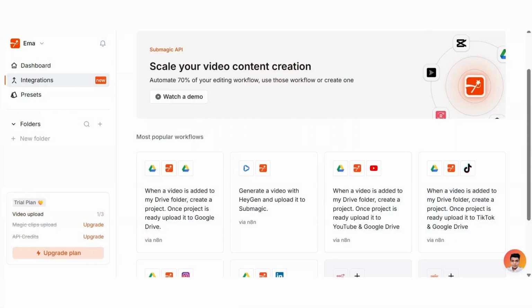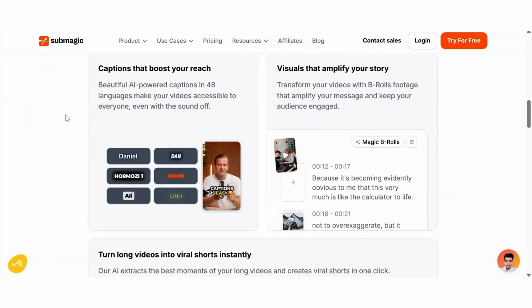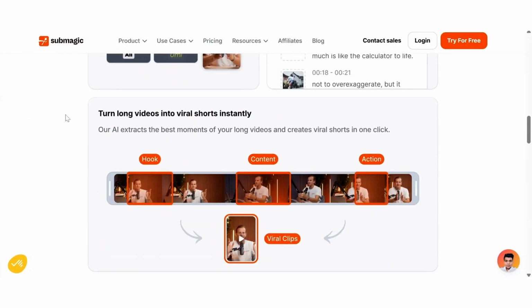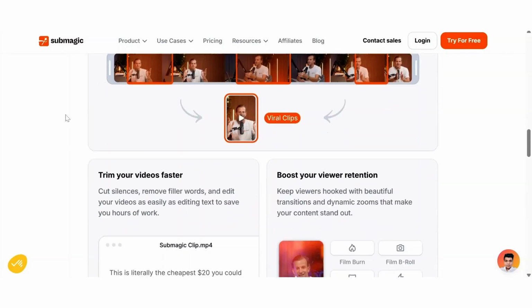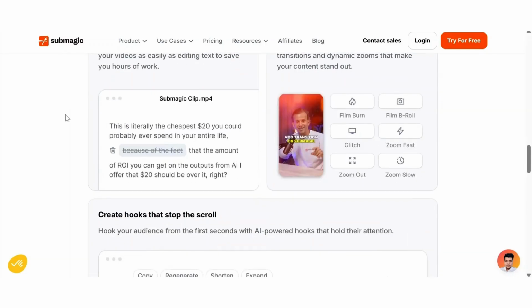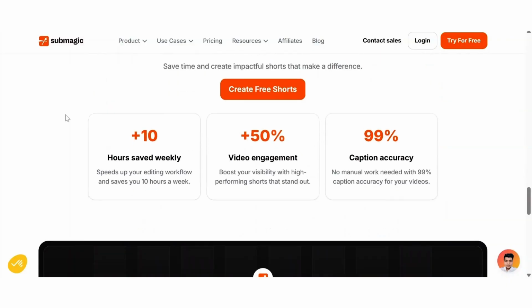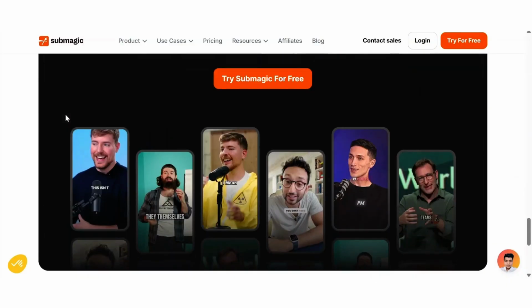So SubMagic is perfect for creators needing consistent short-form content, TikTokers, Instagram Reels creators, YouTube Shorts producers, and social media marketers. It's also ideal for small agencies or teams focused on fast output. Not a tool for long-form editing, this is optimized for bite-sized, high-impact content. So as no tool is perfect, it also has some suggested improvements.